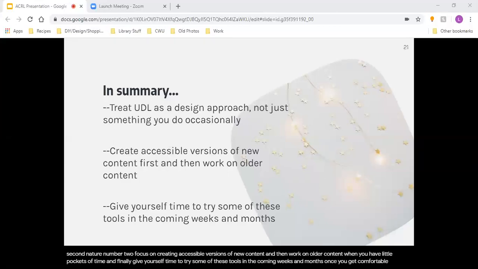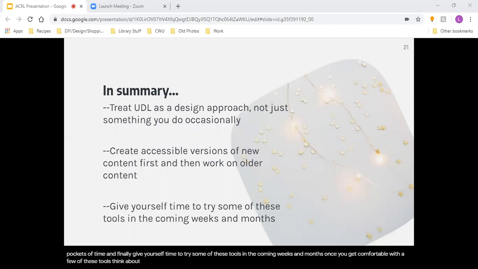And once you get comfortable with a few of these tools, think about sharing what you've learned with your coworkers. The more people who learn and implement UDL practices, the better off our students will be.